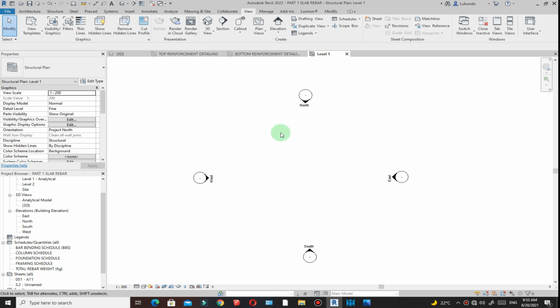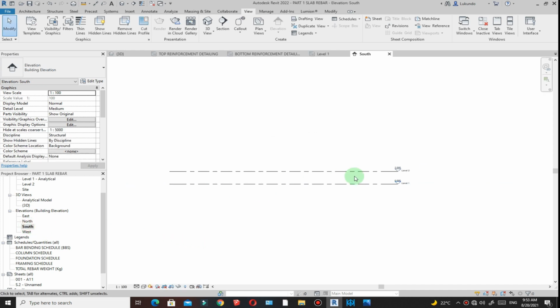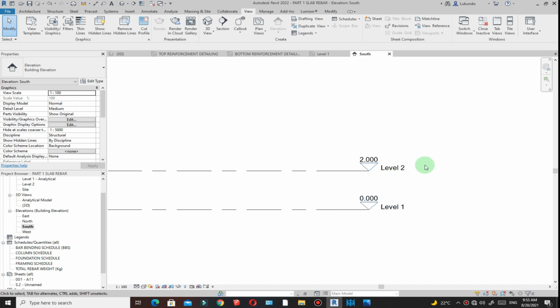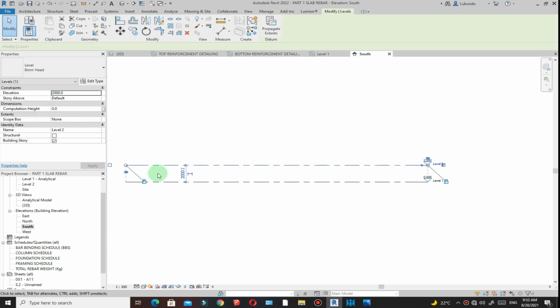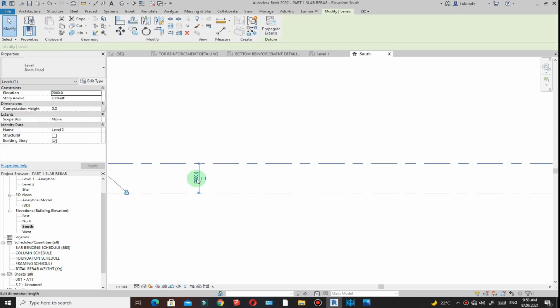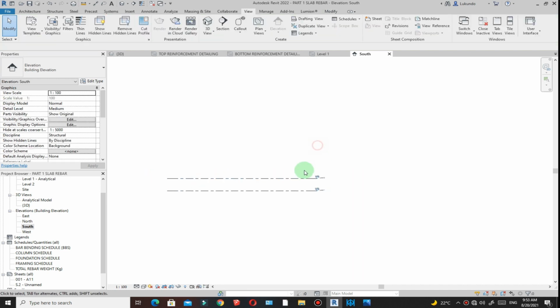So this is a new project that I've started. The first thing that I'll do, I'll just go to south elevation there. I just have level 1 and level 2. I'll check the height there, and I want this one to be 3 meters, 3M on your keyboard, enter. As you can see, it's 3 meters from level 1 to level 2.